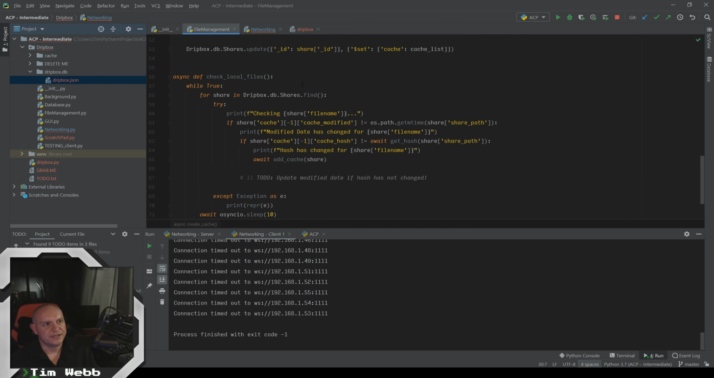In our file management, when we're checking our own local files for any changes, the first thing that we do is check the cache modified date, because it's a really computationally easy thing to ask a file when was the last time you were modified. It's much more computationally expensive to go through the whole file and build up a hash of that. So first it checks if you've changed, and if you've changed, then okay, now I need to check the hash to see if you've really changed, because sometimes the modified date will change even though the file itself won't change. So we've got the two checks there.